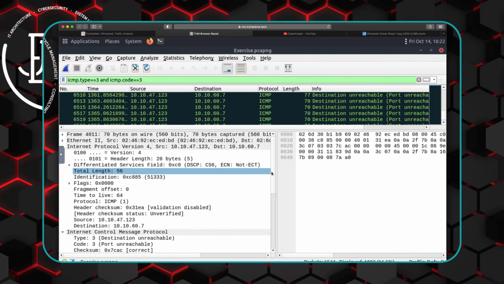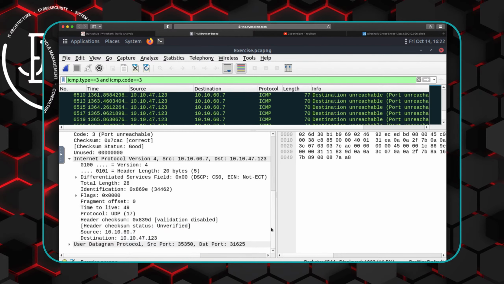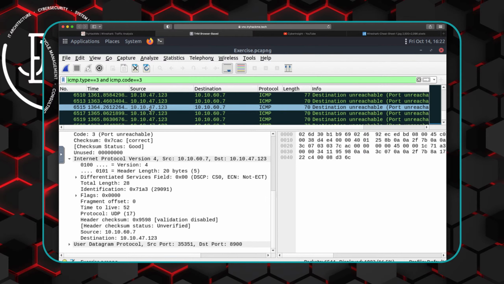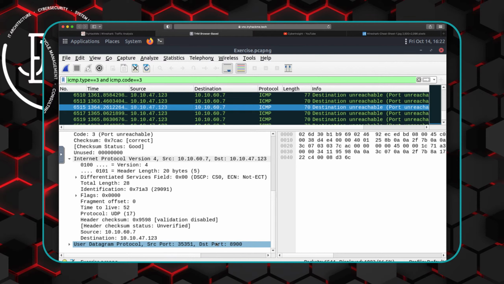If we click into ICMP and down, we can see the UDP protocol here, source and destination. See, this one was 31625. This one here is 64481, 49201, 8900. You can see the particular destination ports.